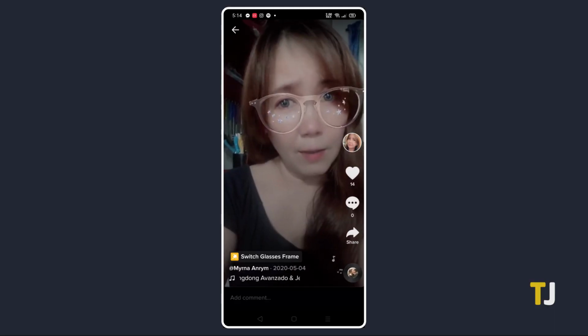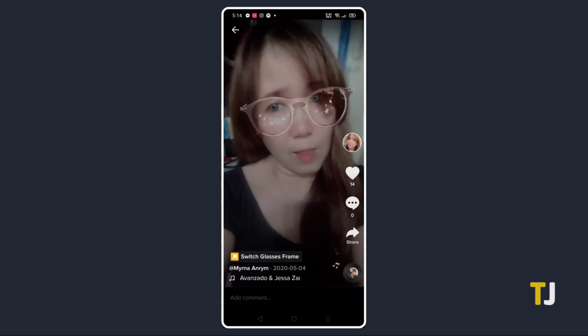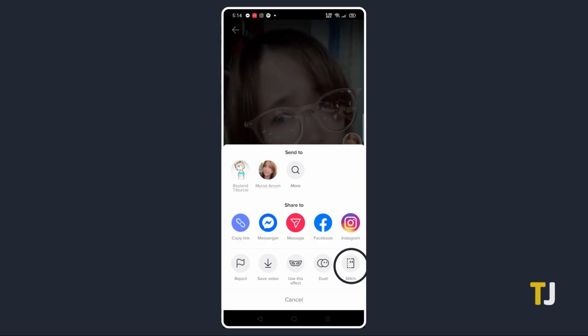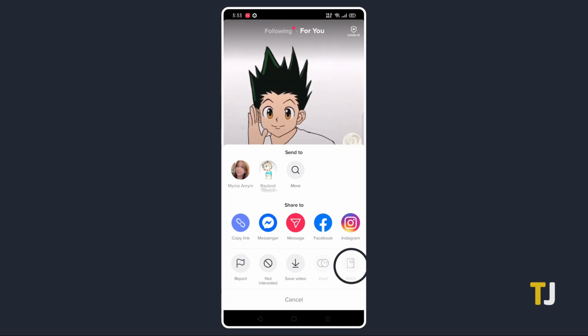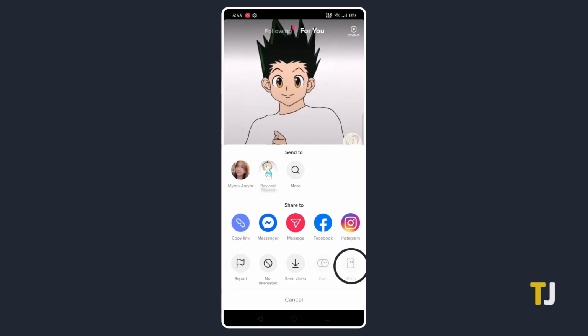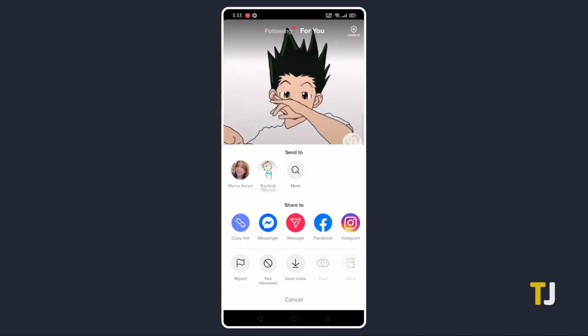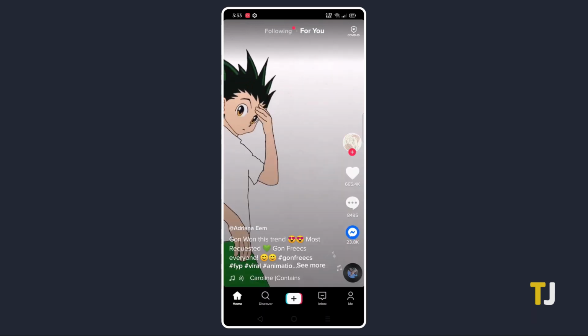First things first, you'll need to find a video to stitch with. Once you've found one, tap on the Share button in the bottom right corner. If the Stitch button isn't grayed out, you can tap that to start. If it is, it means that the owner of the video hasn't enabled the feature, and you'll have to find something else to use. Also, you can only record a new ending to a clip, not a new opening.